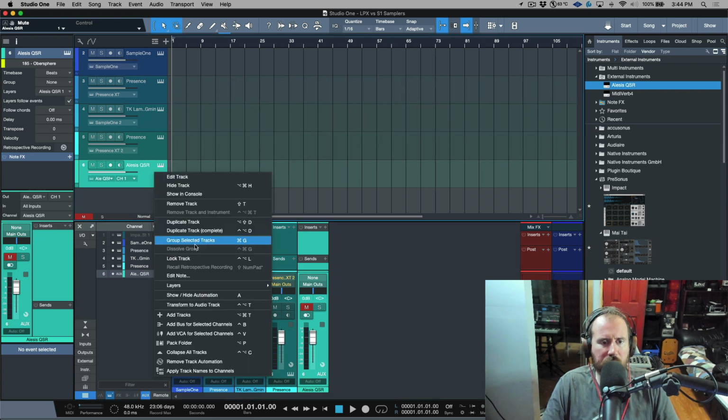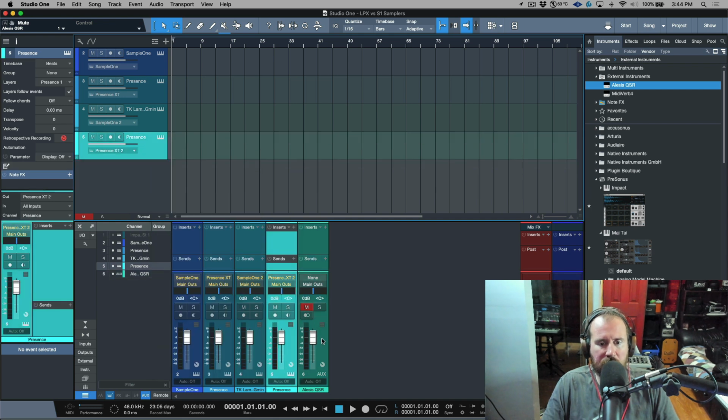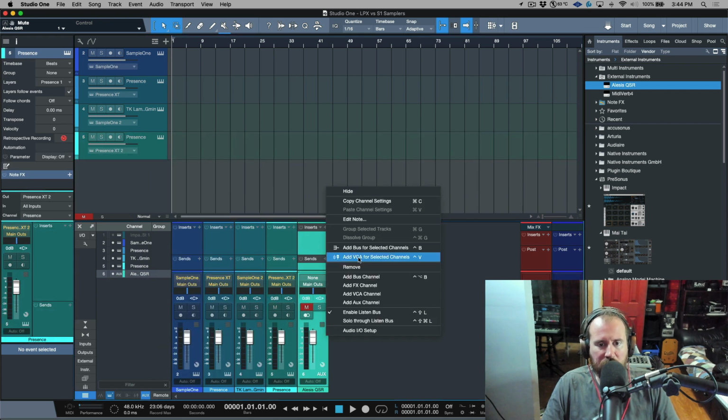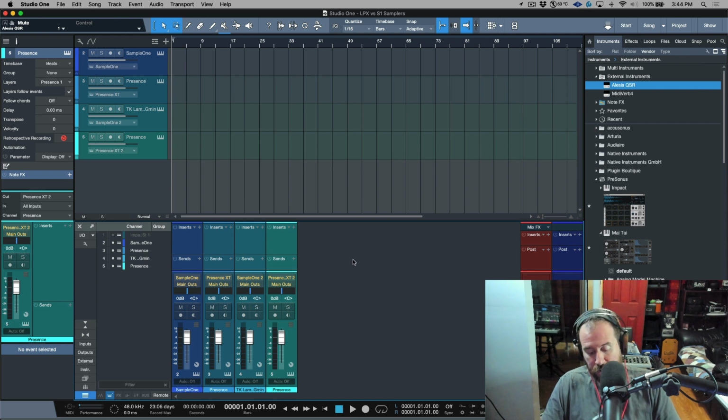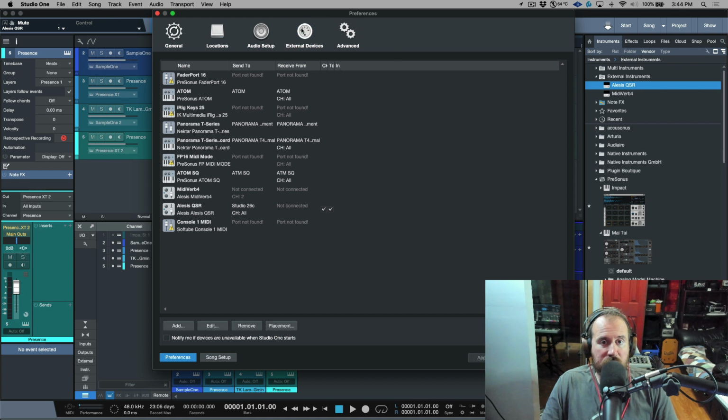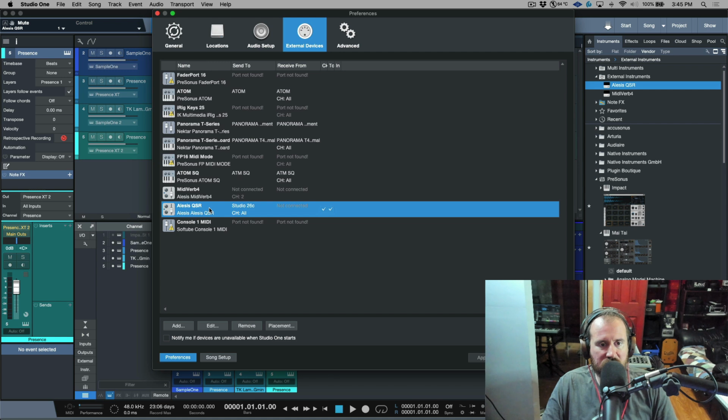Now I'm going to remove this for a quick moment. Let me remove this track, and let me also remove the aux track because I want to show you how to do this from scratch. Okay, so first things first, let's open up our preferences. We're going to head to external devices. Notice here that I have my Alesis QSR.